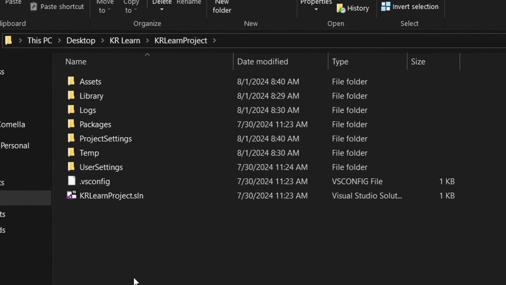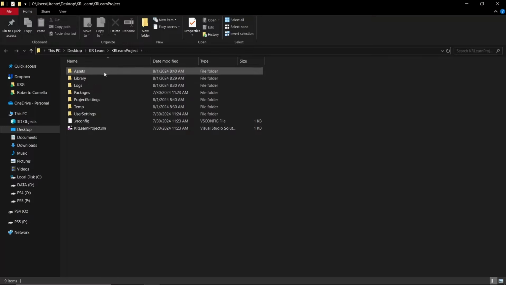Now, here you will see some folders. So what are these folders? First of all, the assets folder. This is probably the most important one in the sense that this is where you're going to place all your files and assets for your project. For example, models, scripts, audio files, and whatever. So this is very important. This folder cannot be deleted, otherwise your project will simply break.